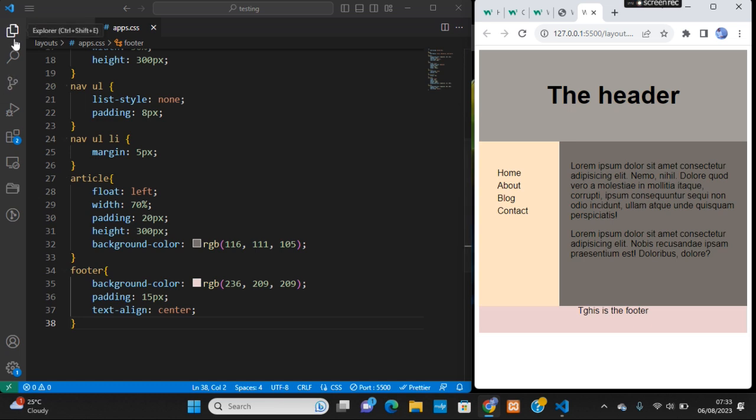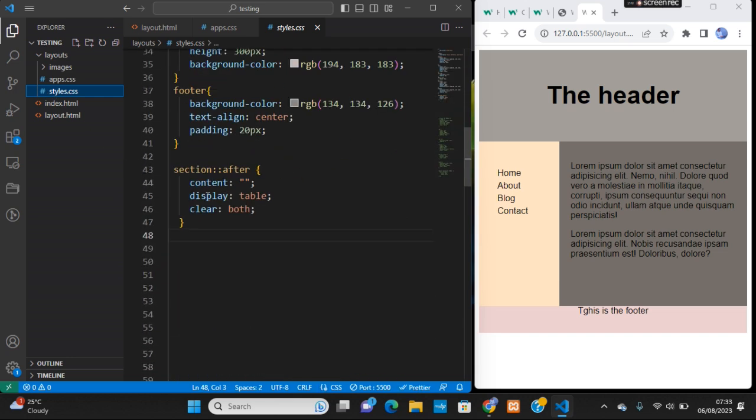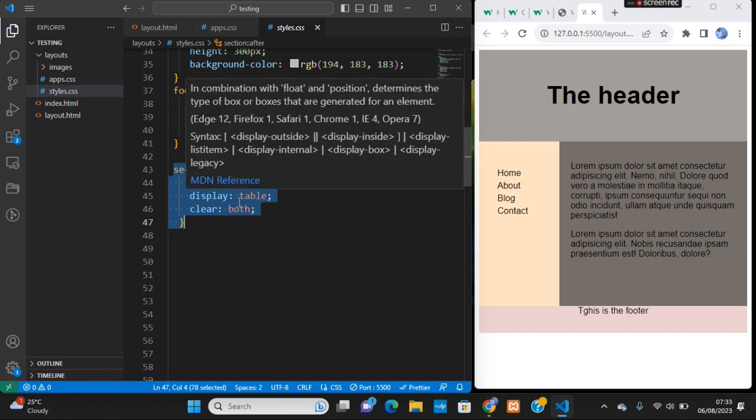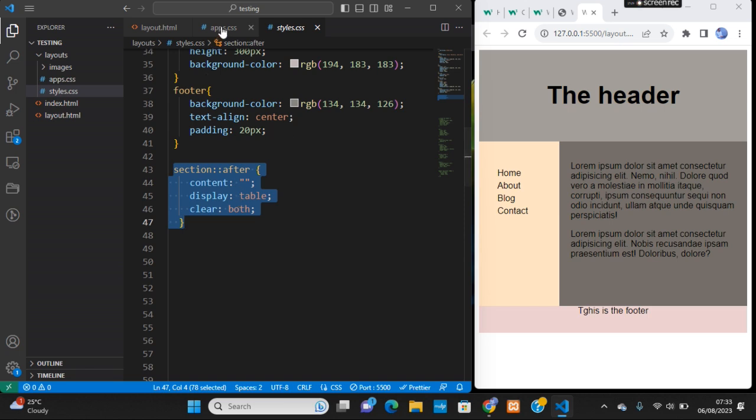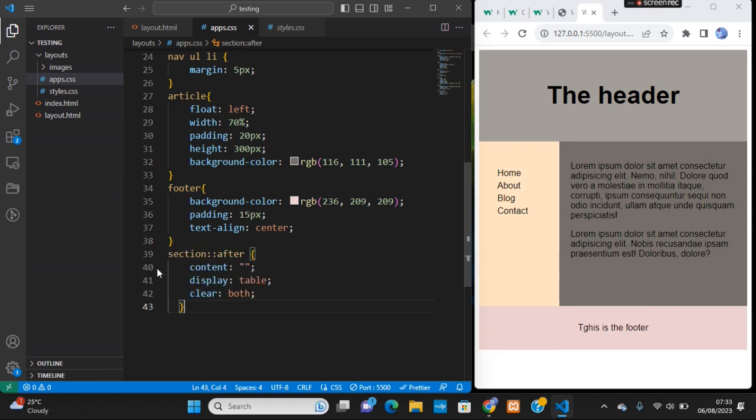To clear the float, I have a code here. I will copy it. You have to set up the section area, and you have to put this code in the section area. So open a section and put this code here. Once you do that, you can see that it now has clear definition. This is because after the section, you want to clear it and make it display as a table, as well as make the both of them to be different.